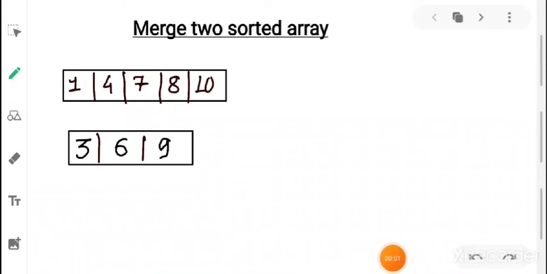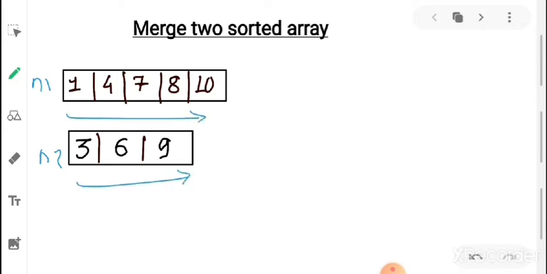Guys, in this video we'll see a question where we will merge two sorted arrays. Given two sorted arrays n1 and n2, we have to merge these two sorted arrays. As you can see, these two arrays are sorted in increasing order, so we have to merge them into a sorted array.